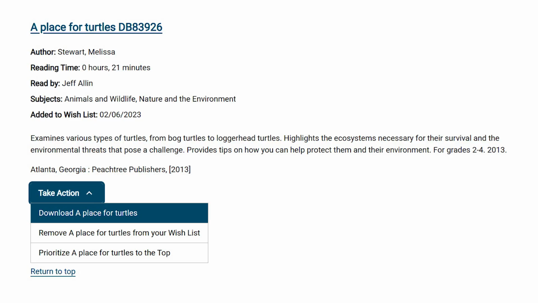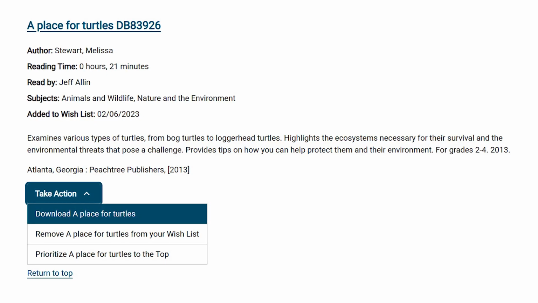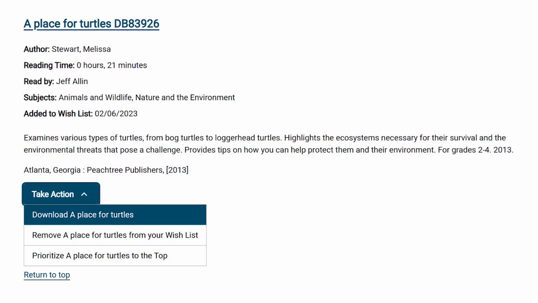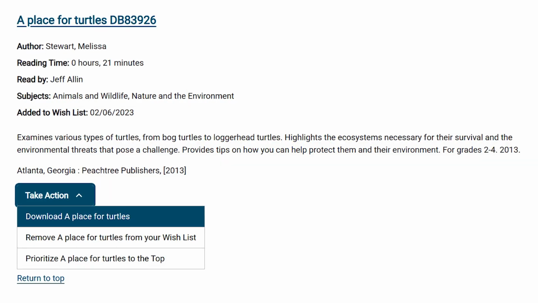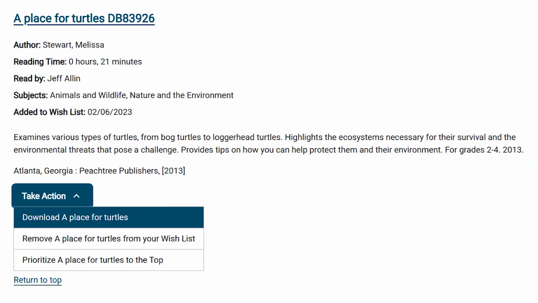Now, let's download a title from the wish list. In this example, I'm going to download A Place for Turtles by Melissa Stewart from my wish list. First, I'll navigate back to the BARD main menu and choose Wish List. Then, I'll use the right arrow to navigate through the list until I reach the title I want to download. Press the info button to select the title, and then choose Download.